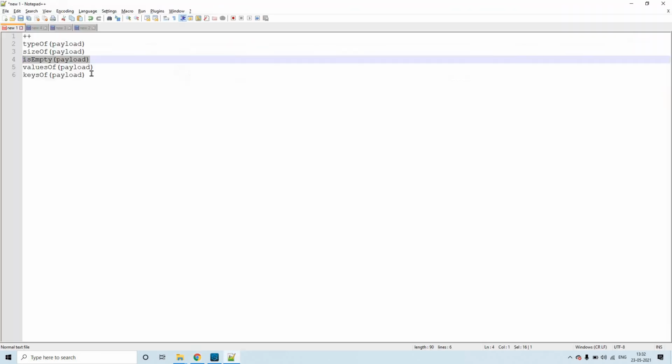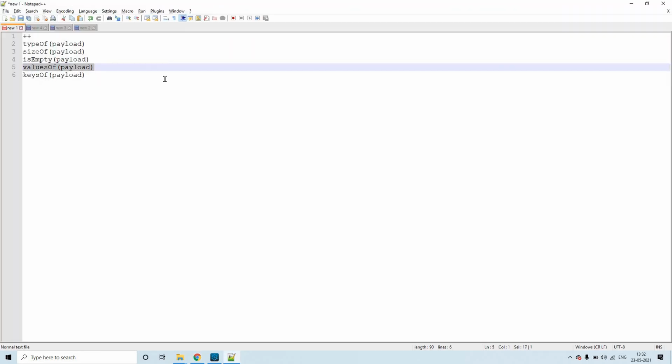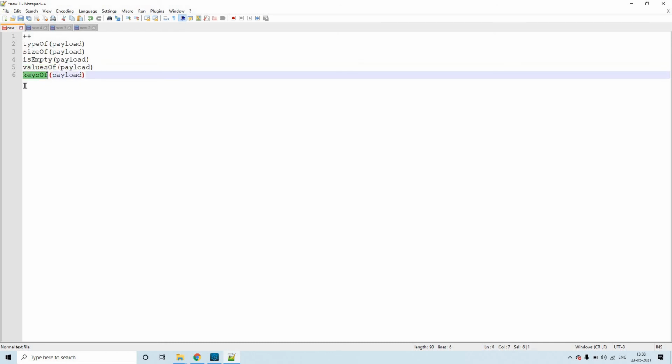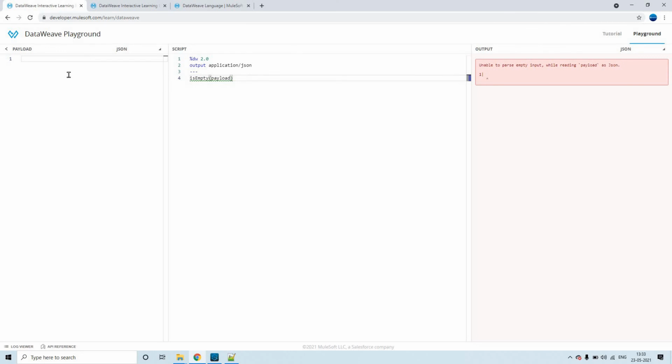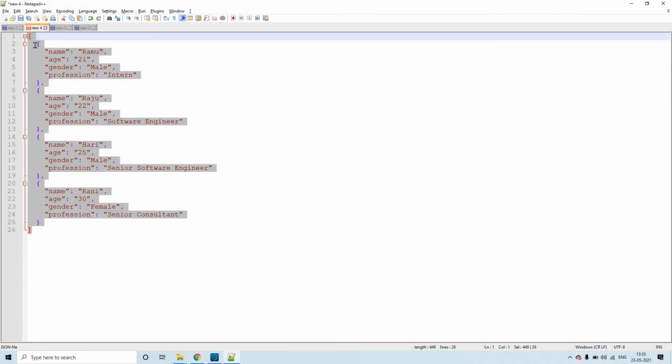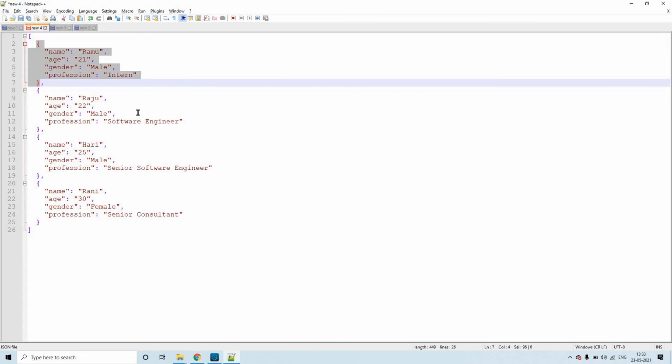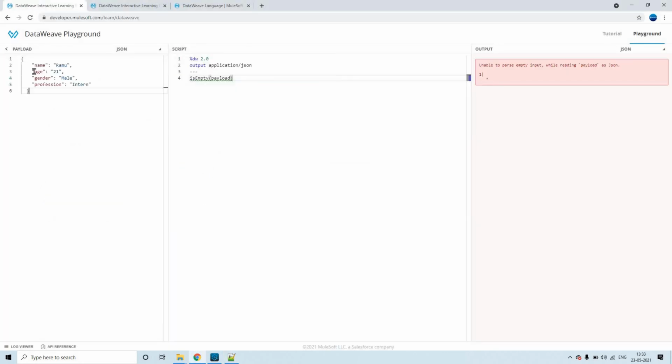Okay, now let me discuss values of. So you see here, this is like values of and this is like keys of. If you recap your knowledge, these terms are related to objects, right? So for example, I'm going to take this particular object. Let me copy paste it here. Now this is a simple object, right?